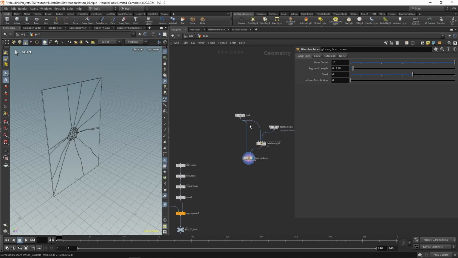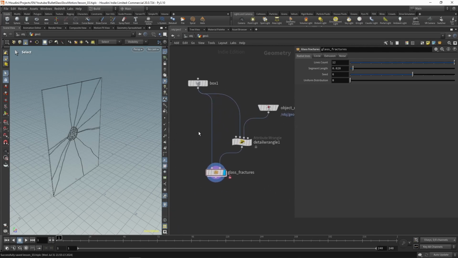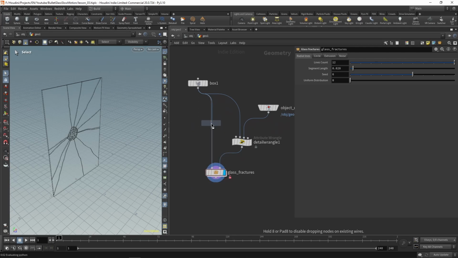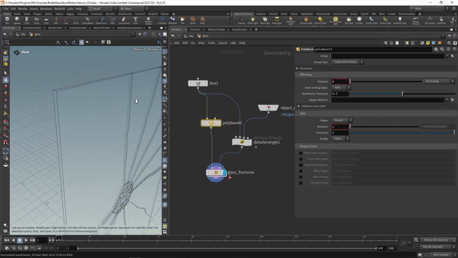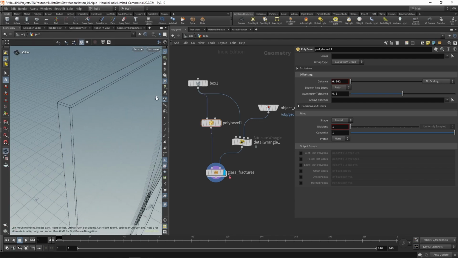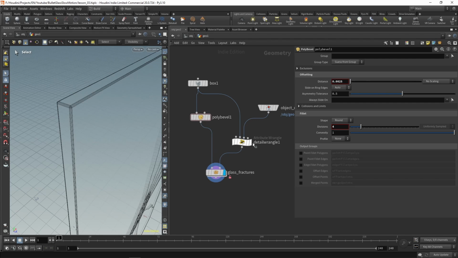Okay, now we can apply a polybevel to the box. Zero, 0, 2. Yes. Even 25. 4 divisions. Okay. This one is impact point.